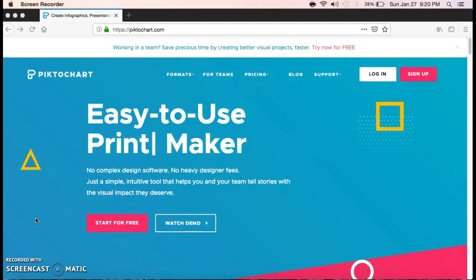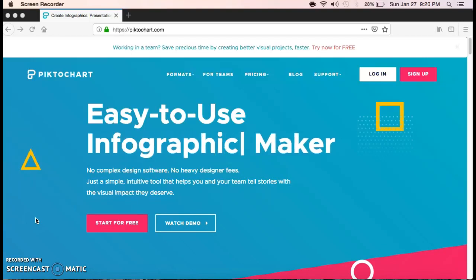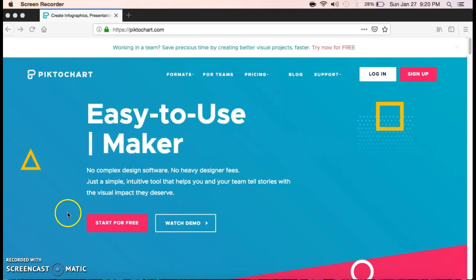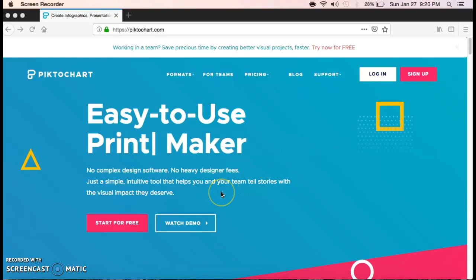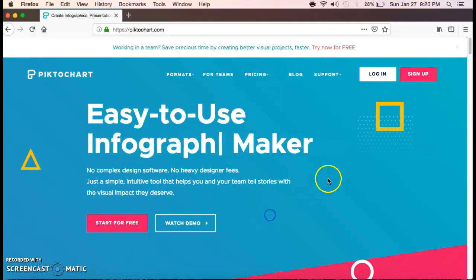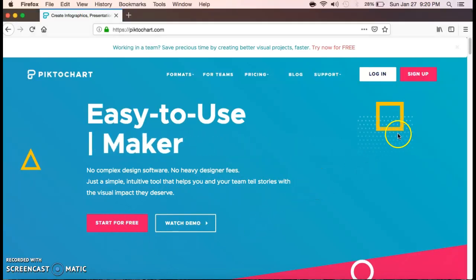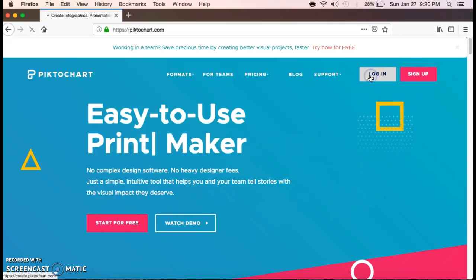however we'd like. So once you go to Piktochart.com, you'll come to this screen, and you will need an account to build graphics on Piktochart. Now you can create a free account by clicking the Start for Free link or by clicking the Sign Up link. I already have an account, so I'm going to go ahead and sign in to mine.